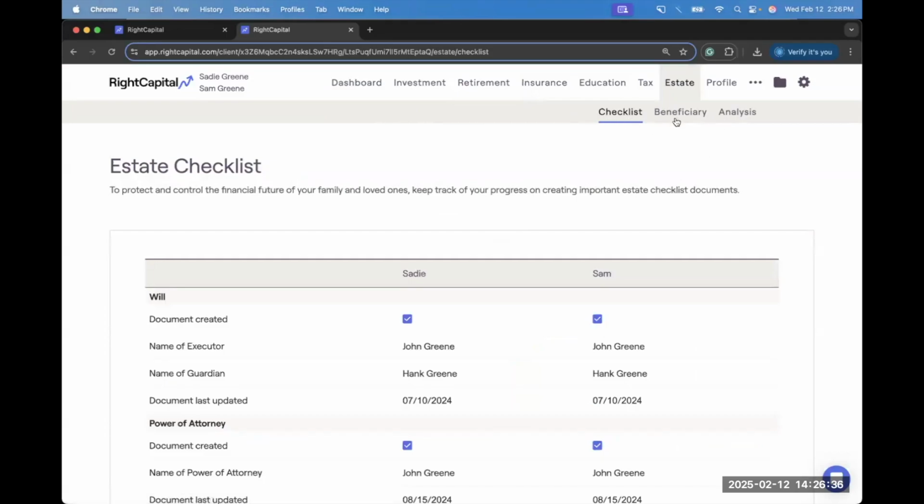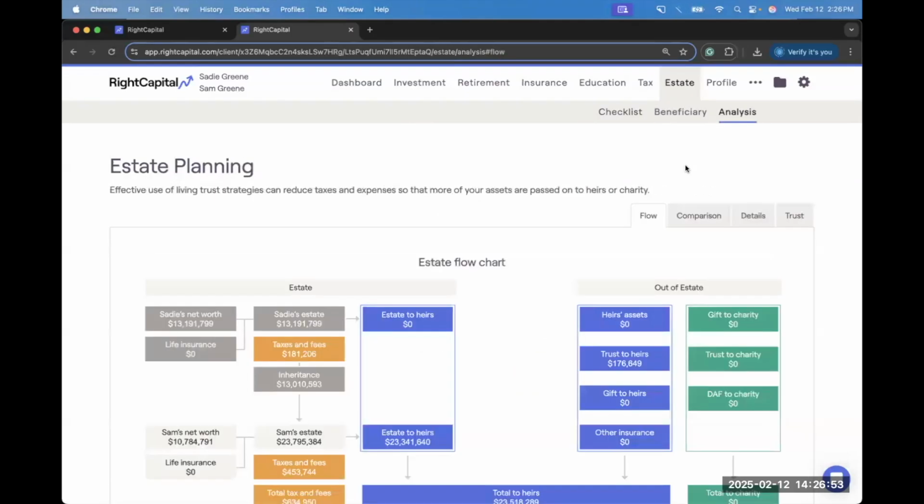We're going to start by looking at the checklist and the beneficiary tab. These are standalone tools that are simple in nature, simple in functionality, but can be quite powerful, especially for clients that might be in the earlier stages of putting together an estate plan. And then we also have the estate analysis, which is really the heart and soul of this tool.